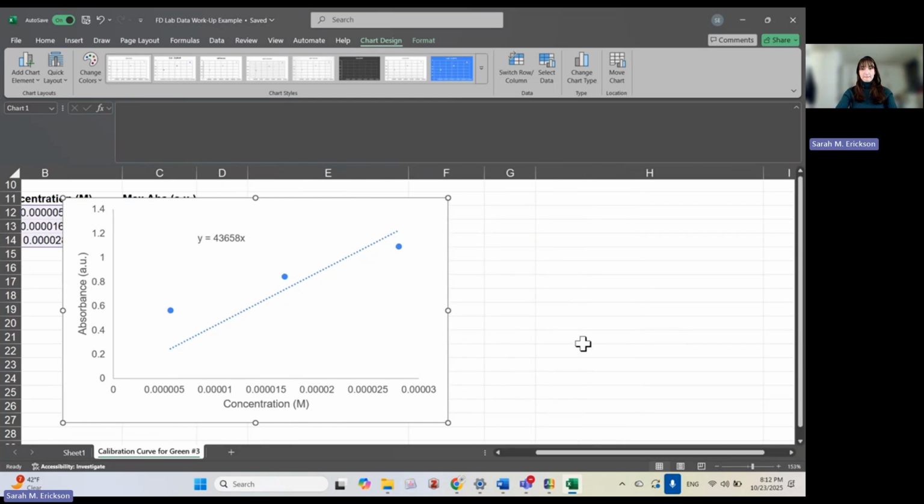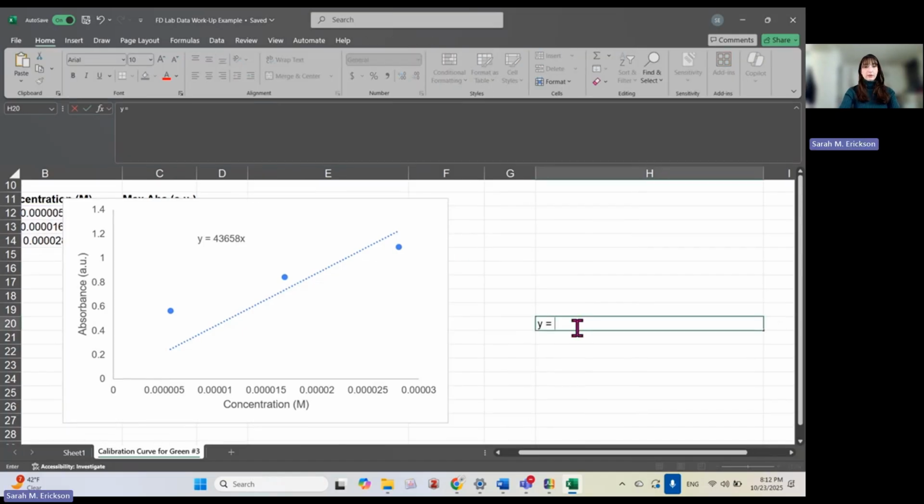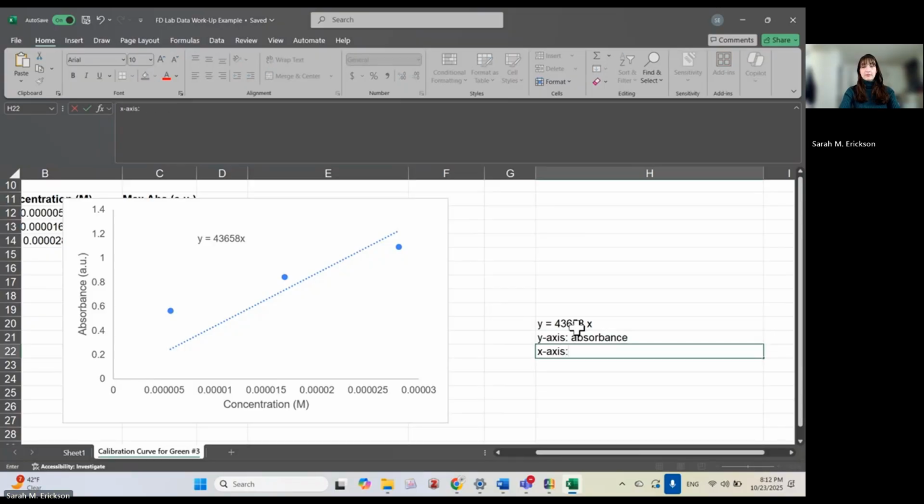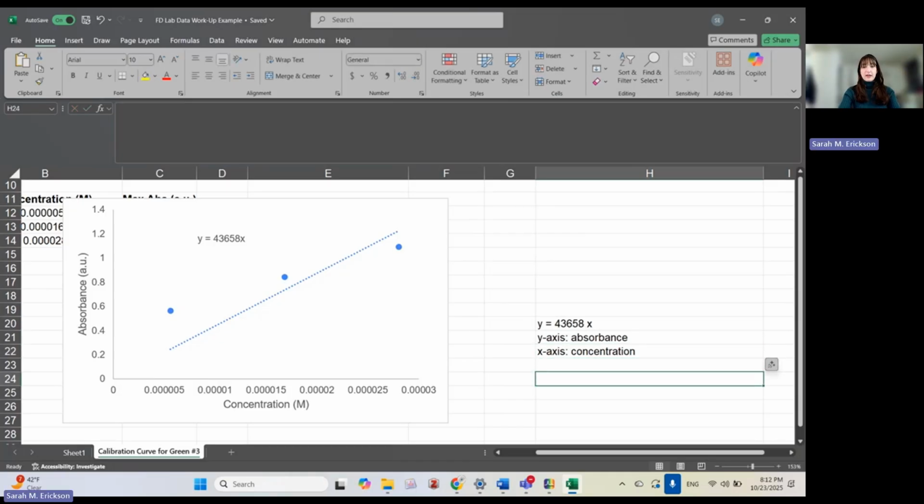One reminder, you have an equation that says y equals, from your calibration curve, and yours will be different, 43,658 x. On our y-axis, we have absorbance. And on our x-axis, we have concentration. So we can rewrite this equation to say absorbance is equal to 43,658 times concentration. And that is how you will use your absorbance data to calculate your concentration data.